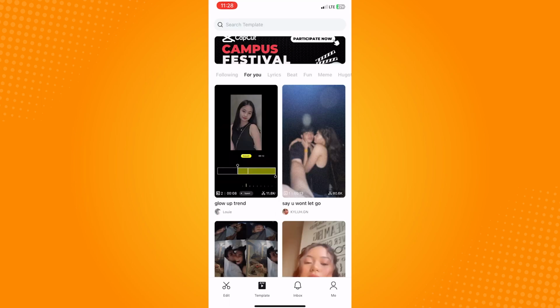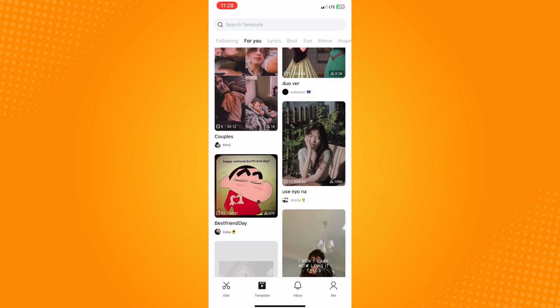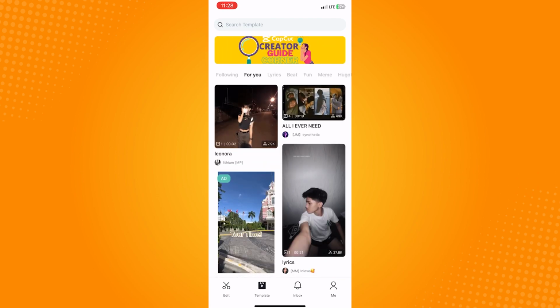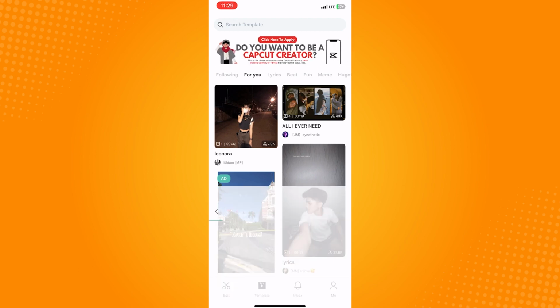On this page, as you can see, there is no feature that says we can make our own template. The reason for this is because you need to be a CapCut creator to be able to create your own template. At the very top of the template page, you should be able to see announcements from CapCut. So slide that until you see this, "Do you want to be a CapCut creator?" On this page, tap on the button that says "Click here to apply."